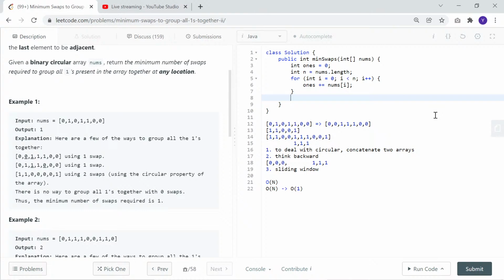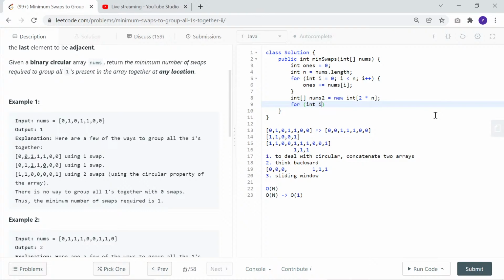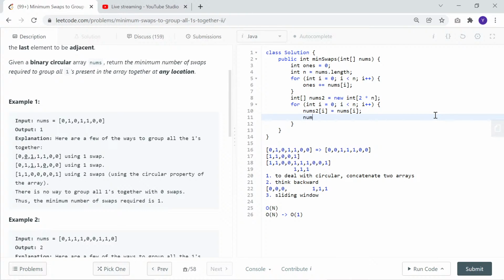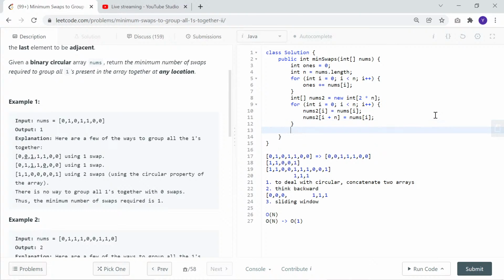Next, I said we want to create another array called maybe nums2, and this is 2 times of nums1. So nums2 i is nums1 i, and nums2 i plus n will also be nums i, right? So after this, the nums2 is constructed.